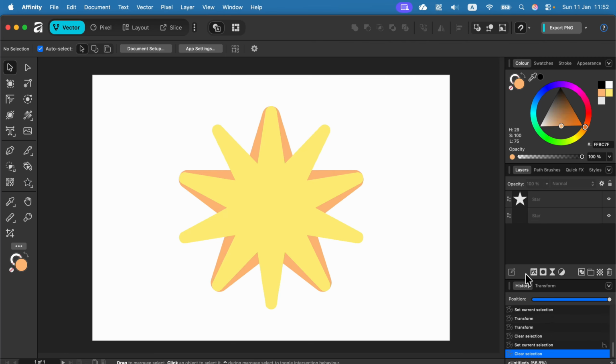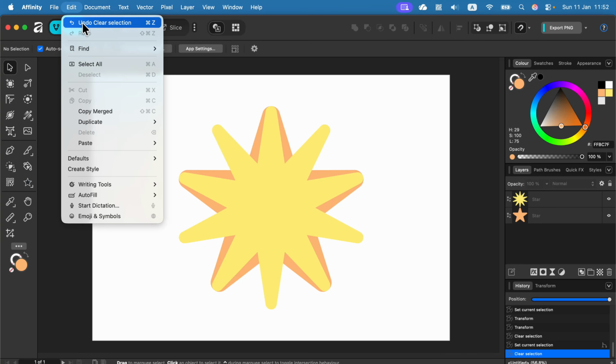That's nice. All right, that's how you can undo and redo in Affinity. Remember the shortcut, it's super handy. Command Z or Control Z.